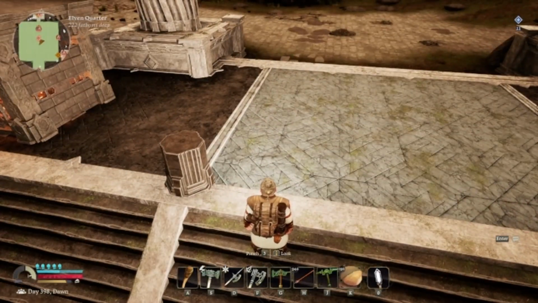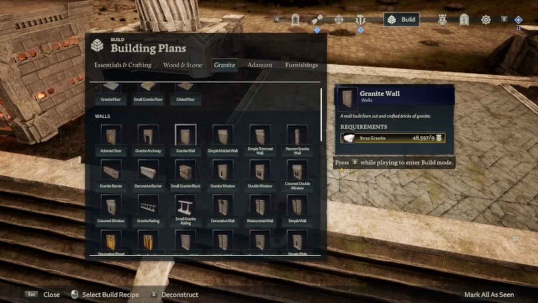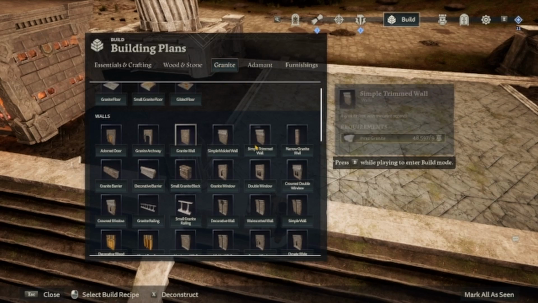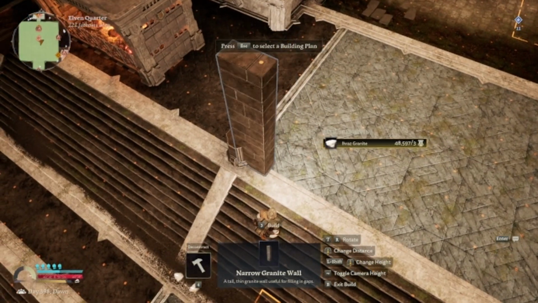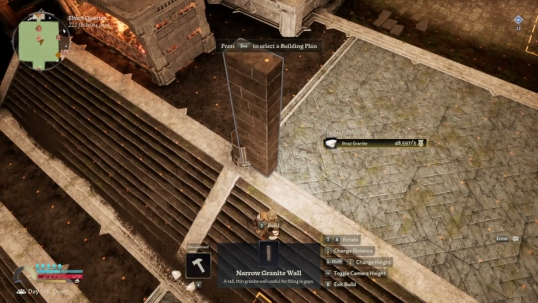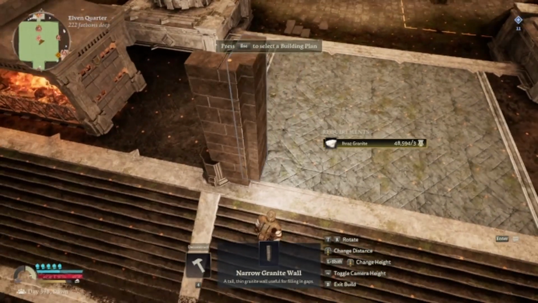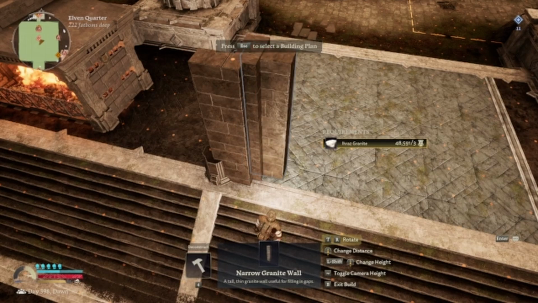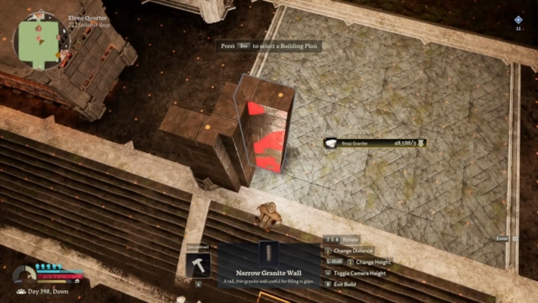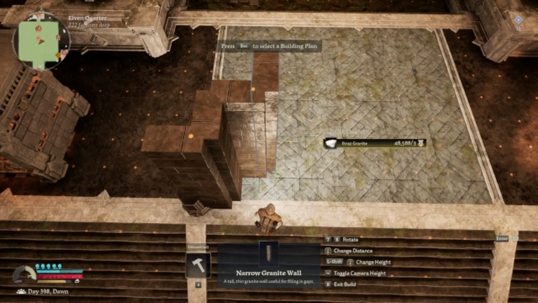Start with a column base, or you could do a full column if you wanted to. We're going to build ours out of granite. The kind of quick and dirty, simple one: you snap a narrow wall into the center of the column, rotate it, snap this one to the last narrow wall, rotate, and you just keep repeating this.